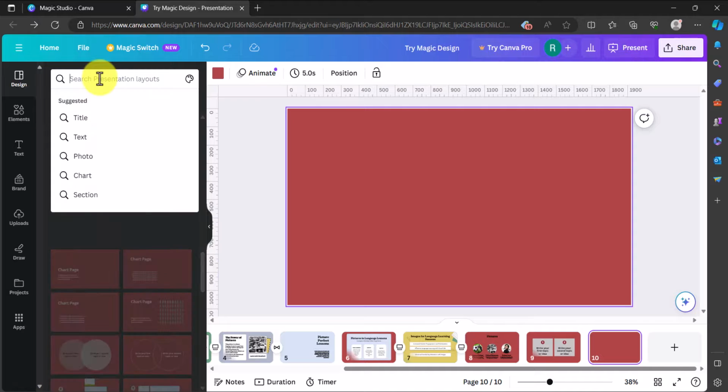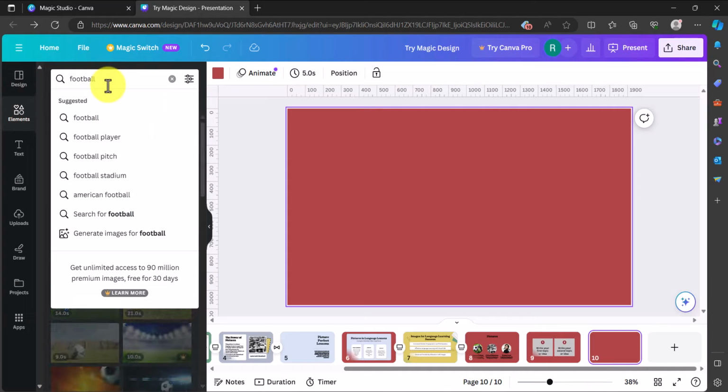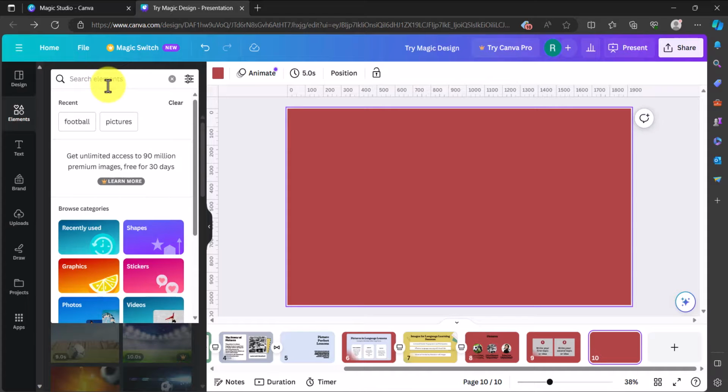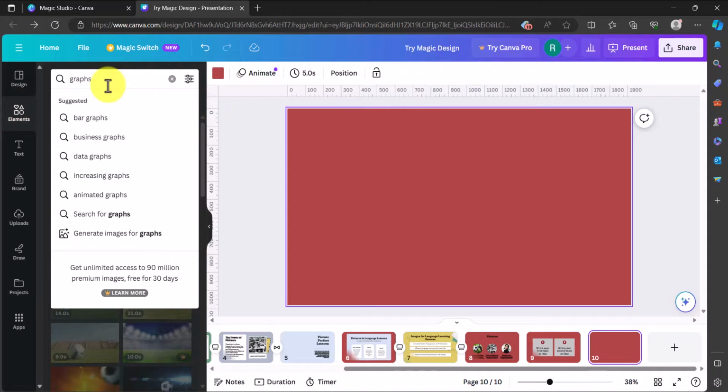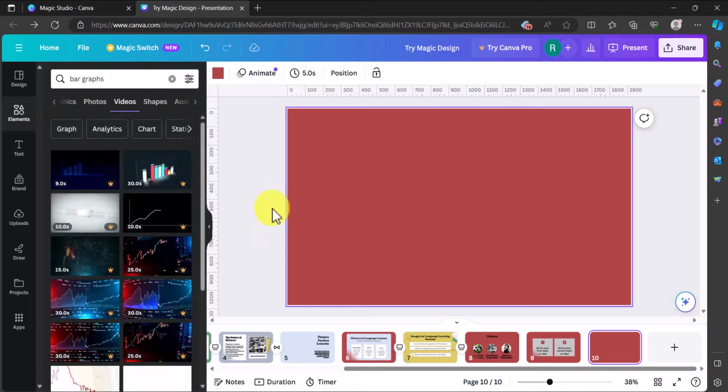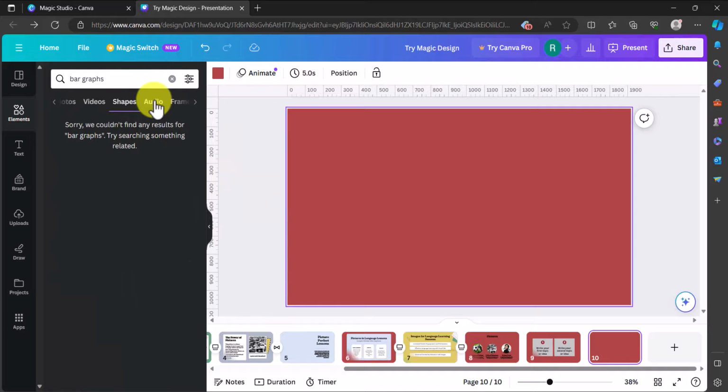Now you can even take this a little bit further. If we click down to elements, what I'm going to do now is look at, let's put graphs in. Okay, let's choose bar graphs. We're going to get loads and loads of bar graphs, and if we were to click, for example, in this case on the shapes, in fact it probably won't be shapes, it will be graphics.